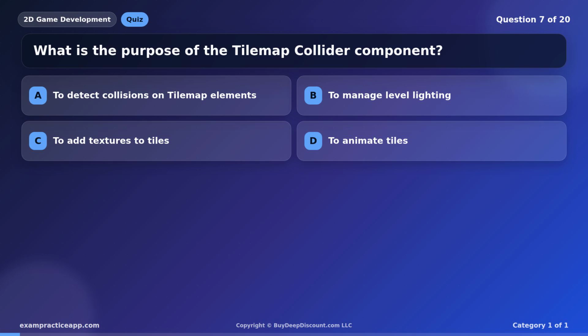Question 7. What is the purpose of the tilemap collider component? Option A. To detect collisions on tilemap elements. Option B. To manage level lighting. Option C. To add textures to tiles. Option D. To animate tiles. Take a moment to choose your answer.